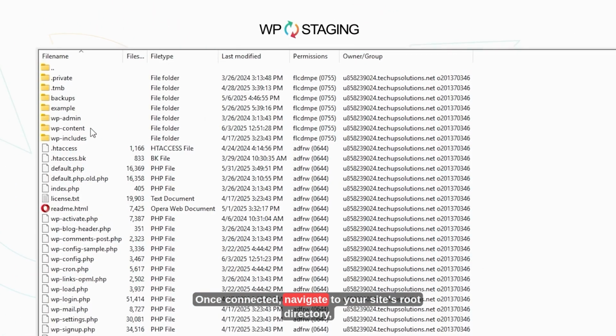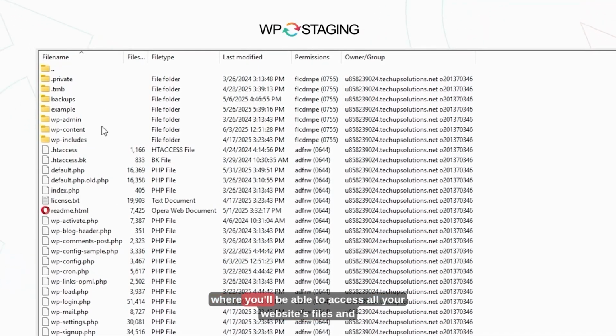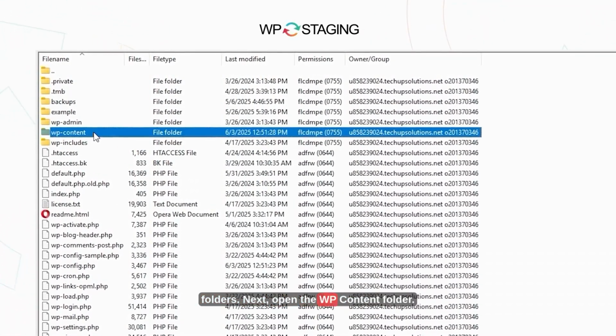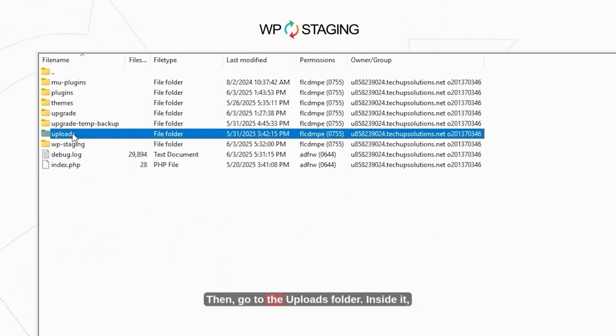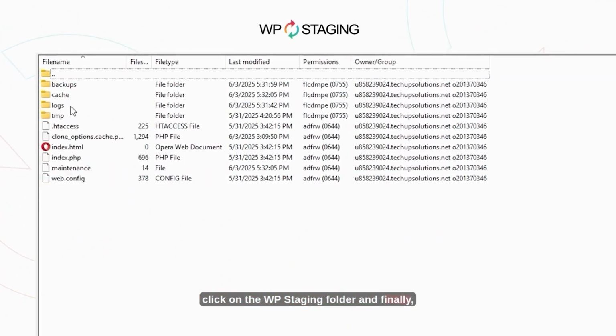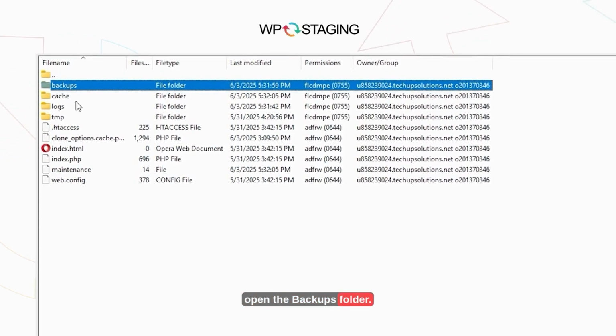Once connected, navigate to your site's root directory, where you'll be able to access all your website's files and folders. Next, open the WP Content folder, then go to the Uploads folder. Inside it, click on the WP Staging folder, and finally, open the Backups folder.